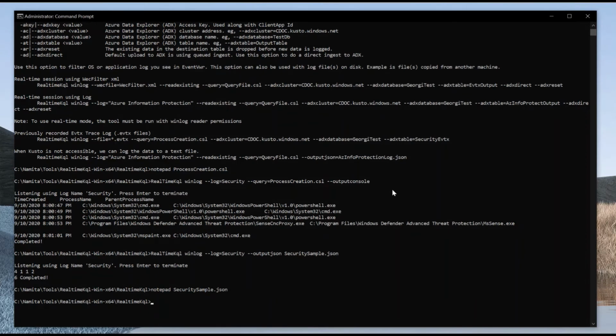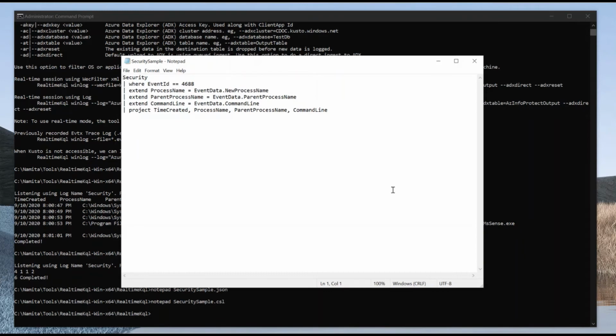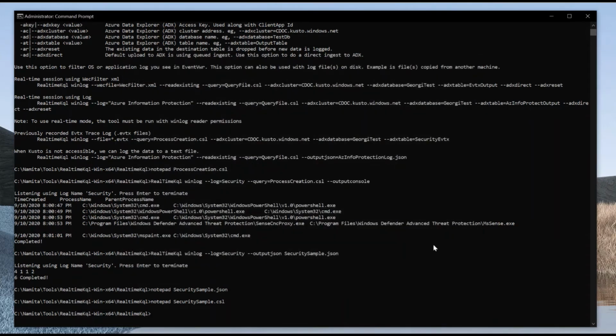So then I can come up with a query that will isolate just the fields that I want to see, and this file right here is one such query. It will just show me the time created, the process name, the parent process name, and the command line. Now I run the real-time KQL tool with the same specifications as before, the security log, the output to console, and then I specify this new query file.